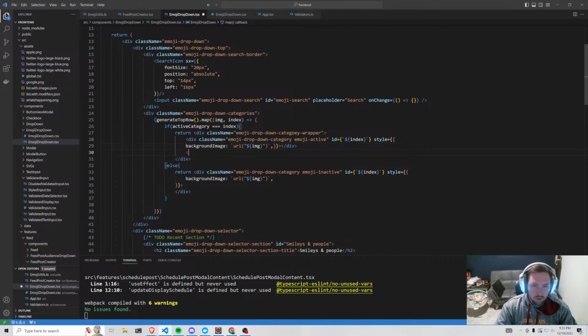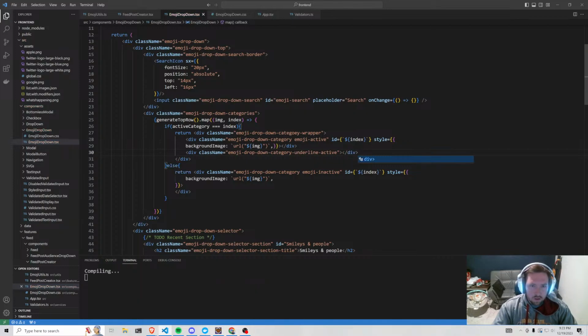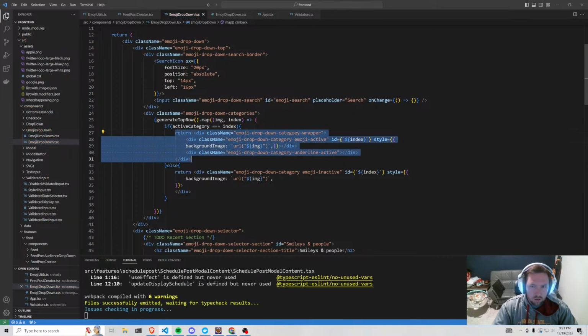And then below it, we're going to have another div with the className equal to emoji-dropdown-category, and then this one will be -underline. And then we might also want emoji-active in there. I'm not 100% sure. Maybe we'll say underline-active or something like that. And this will also just be an empty div. And we're going to do the same thing here. So we're going to copy this and paste this.